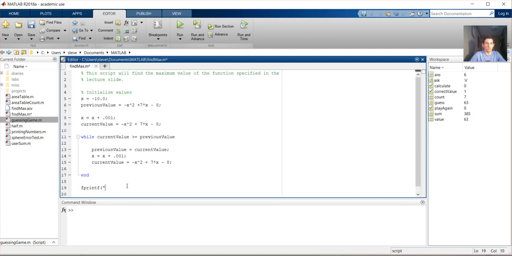Then at the end, we are essentially going to print the max value, and then we're going to print a certain value. So we want to print 2 values. Let's print the value and where it is. So maximum value, we'll give to 3 decimal points, at x equals, and then %.3f as well.